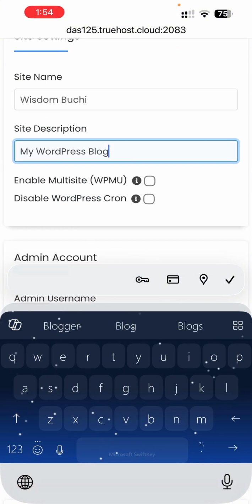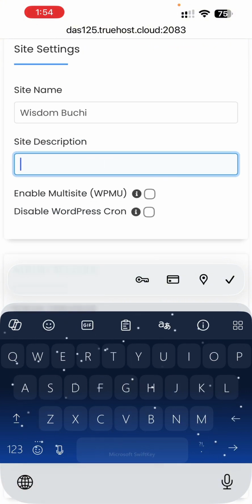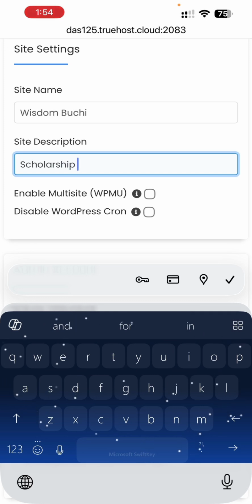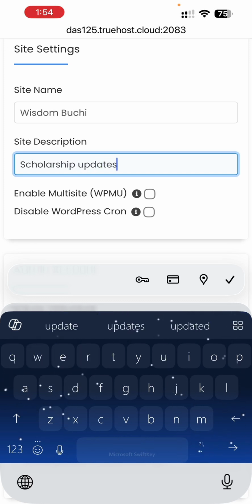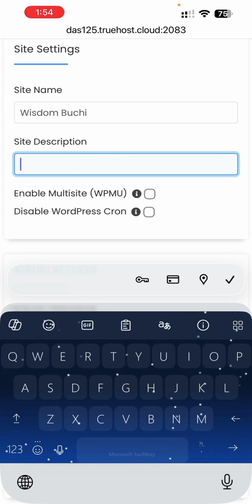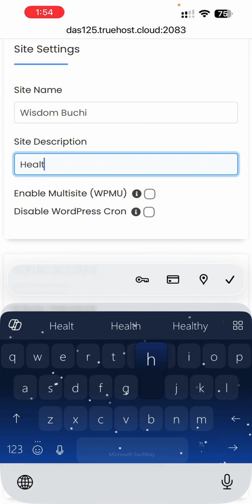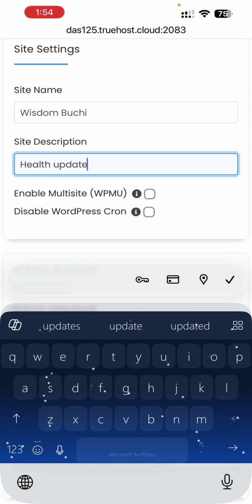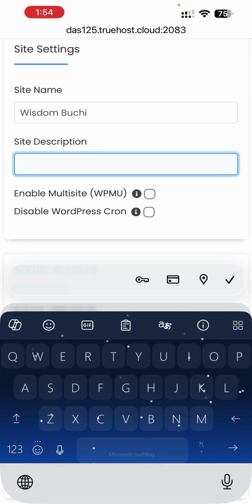And then the second one, they are going to ask for site description. Here you only need to enter a simple site description. Let's assume that this website I'm installing is a scholarship website. I can simply type scholarship update. Okay, if it's a health niche, I can simply type health update. So something simple like this. Make sure that you enter something there.